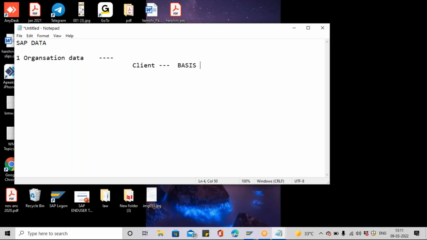But SAP has provided only one client, that is the 800 client here. Why has SAP provided it? Suppose you are learning the module here. Even though I'm also delivering the objects here with the help of this 800 client only. The client is the highest organization element. So SAP has provided the 800 client. This 800 client is a training client, so we can call it the IDES client. IDES means International Demonstration and Education System here.